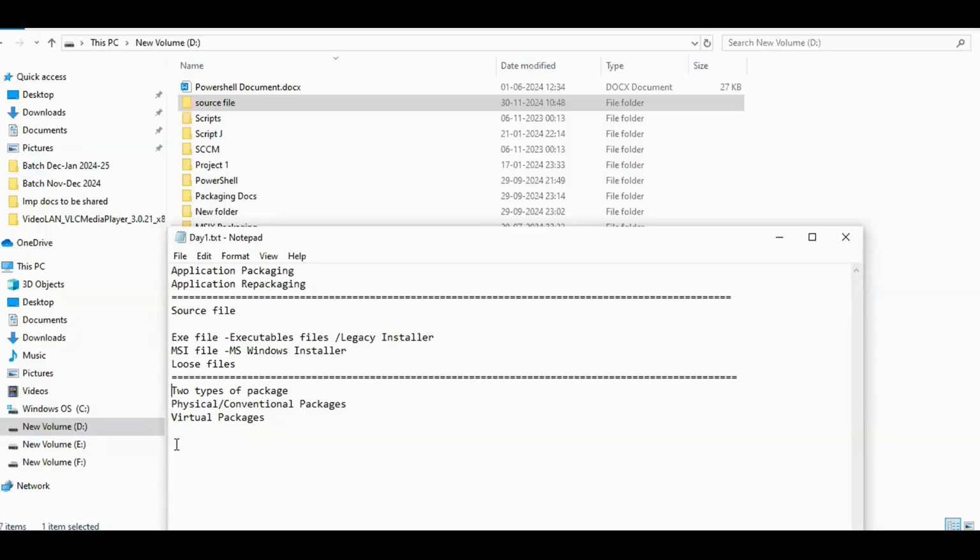We have many applications on our mobile devices, right? There are many such applications which we use on a daily basis on our mobiles. That is installed in your system, I can say in your mobile. So that is called a physical app, or we can say a conventional app. Virtual packages are those which are not installed in your system, but still you can use them.